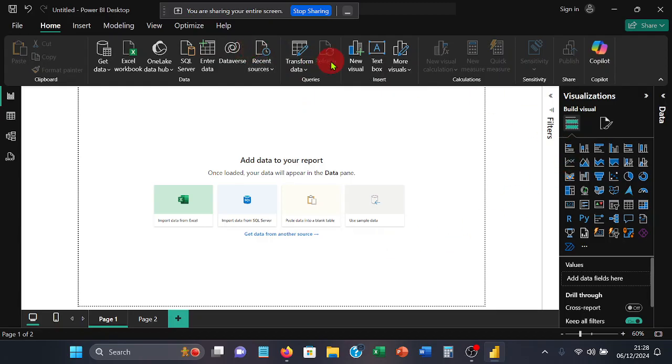So we have your refresh. You come here to refresh your data for any changes you make in the data source. The data source here means if your data is gotten from an Excel workbook, any changes you make in that Excel workbook, if you click on refresh, the effect is going to take place on your Power BI analysis. The same thing with new visuals, text box, more visuals, and so on.